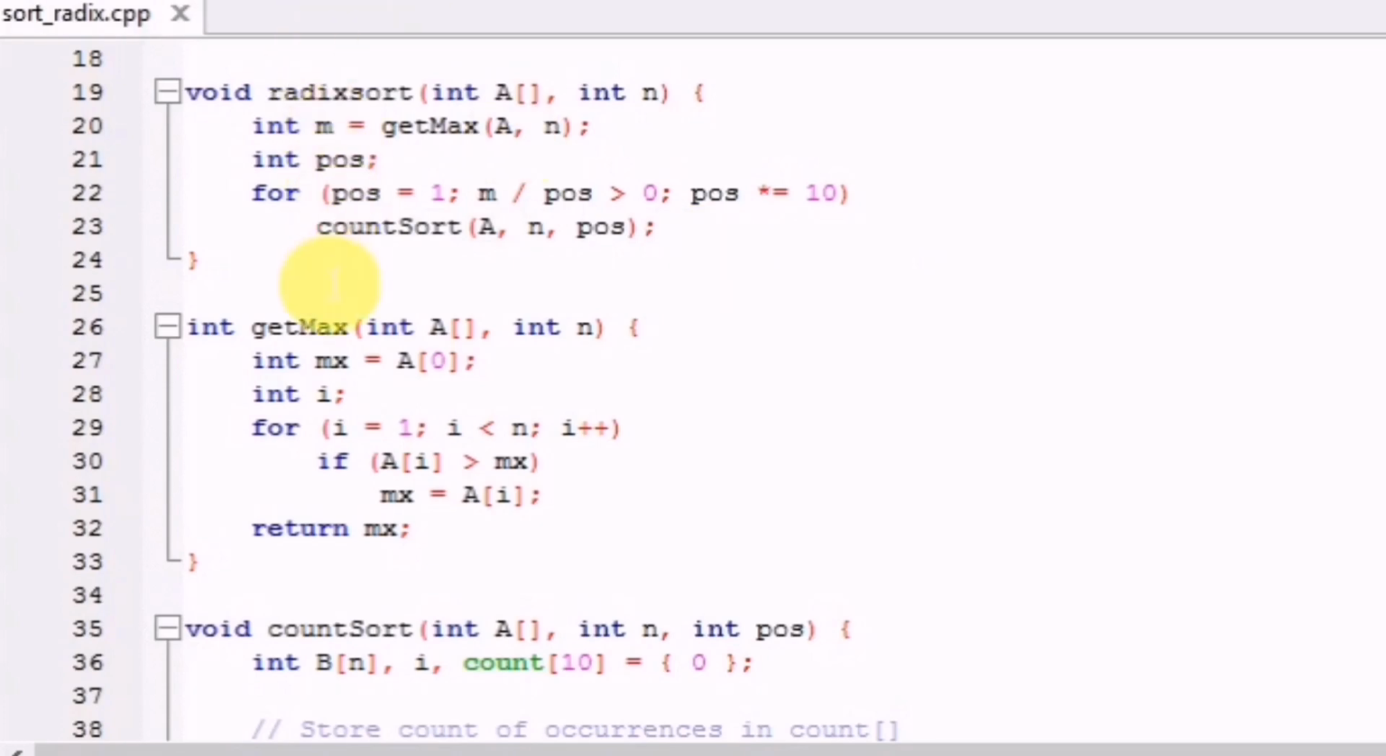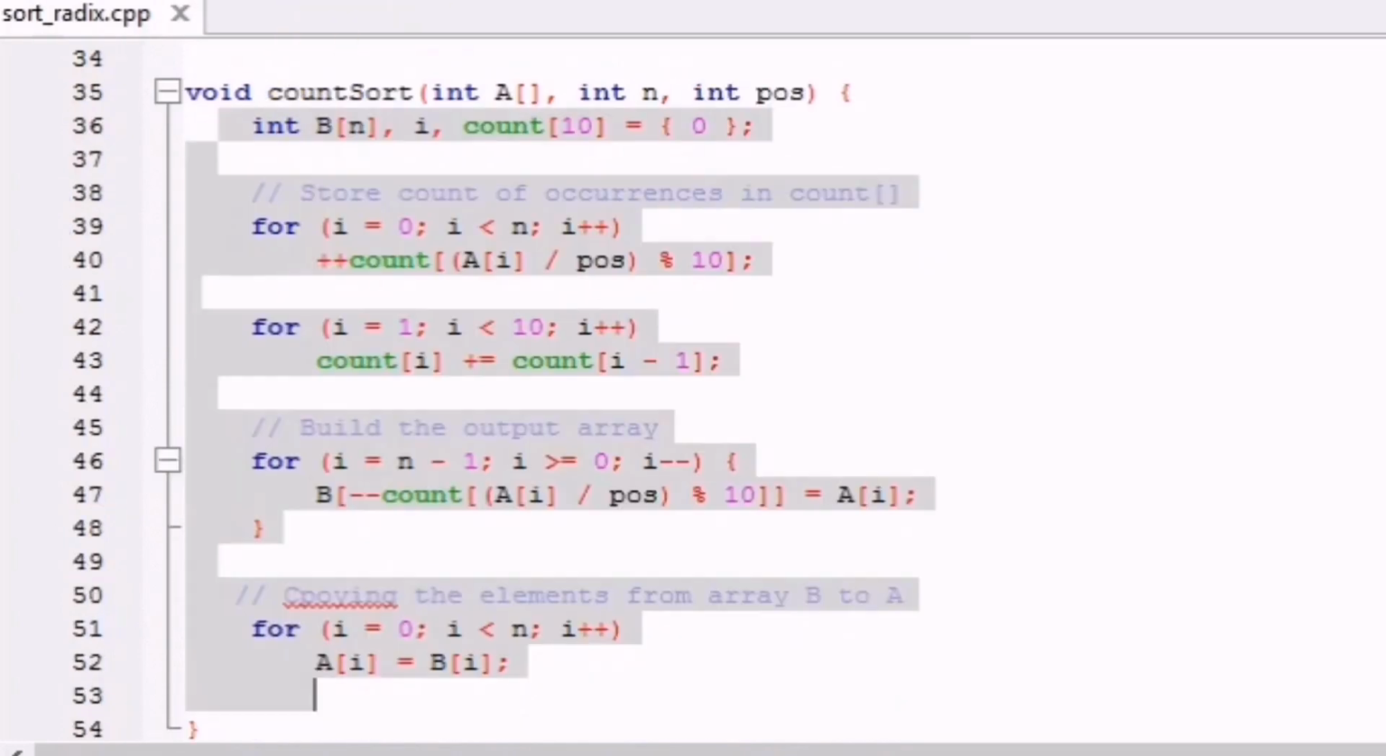Now let's see the block for the count_sort function. See, this is the function block for count_sort, right? Here we have an array B of size n. It will be the output array in which we will store all the sorted elements of the array, and we have an array count that will store the count of all the unique elements of the array.